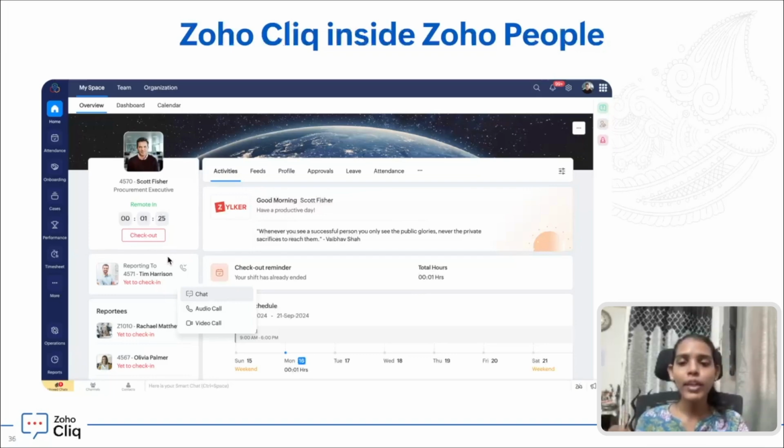And you can reach out to people instantly via chat, audio call and video call by just clicking on the call icon next to the particular user. And once you click on chat, a chat window will pop up and you can get the conversation started inside People itself. You needn't have to navigate to Zoho Cliq.